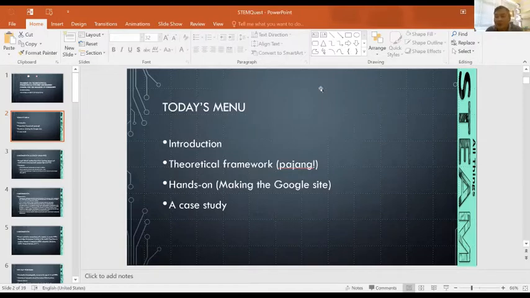Okay, so today's menu, I will cover a little introduction. I'll introduce you to the theoretical framework. We are teachers, so we need to have some theories on the work. It's going to be a bit long. Then hopefully, we can do some hands-on in the breakout room.